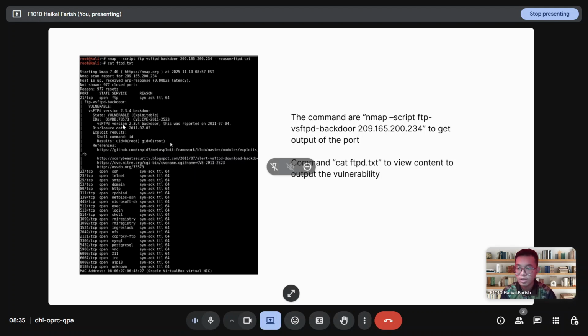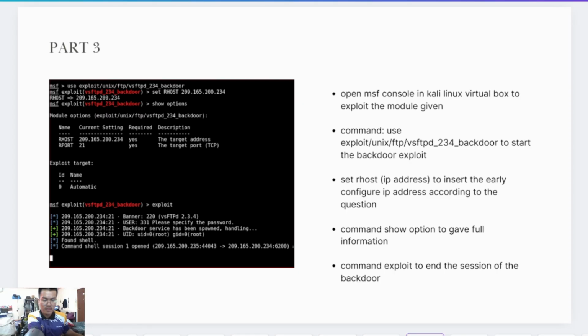So for example, the output is port 21 and the state of the service is open. For the vulnerability, the ID is OSVDB-73573, and the result is uid=0 and uid root and root.